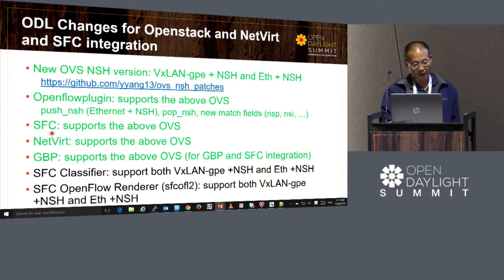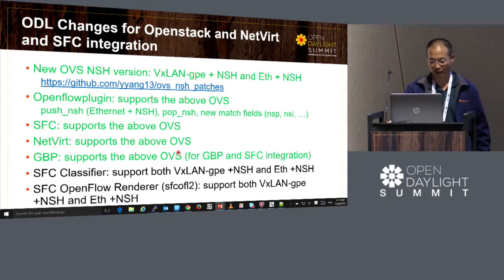We also changed the SFC network to support this OVS. Here we changed the SFC classifier and OpenFlow renderer to support two kinds of encapsulation. These changes are not upstreamed. It's only for my integration demo.